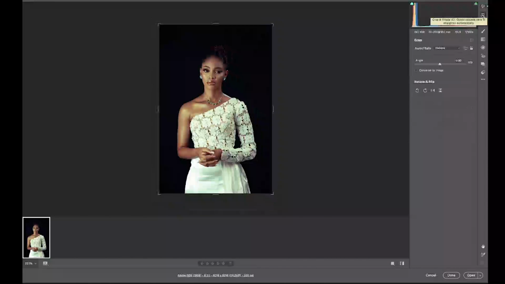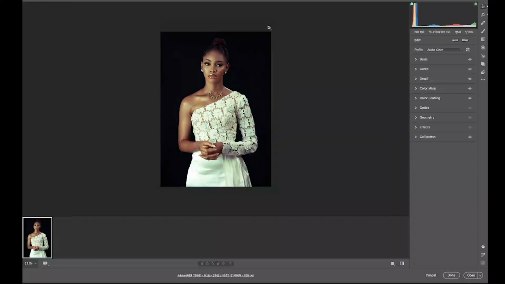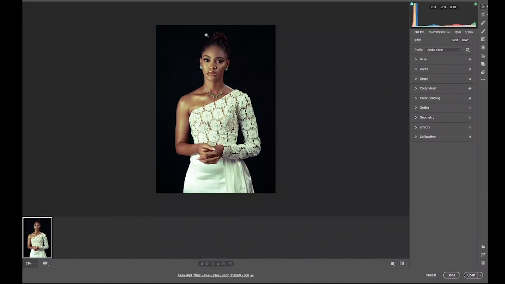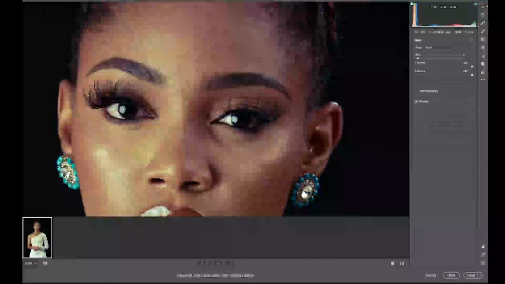So the next one is the crop tool. You can use the crop tool to remove the unwanted part of the image, then press enter to apply it, and that is that. The next one is the spot removal tool. I'm going to zoom in on this picture, press Z, then zoom it in, and then click my spot removal tool.